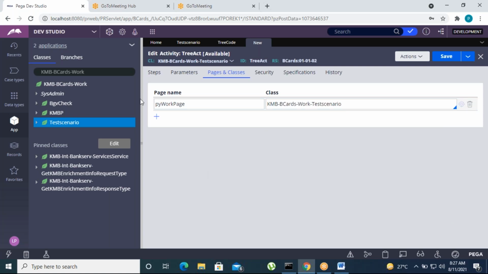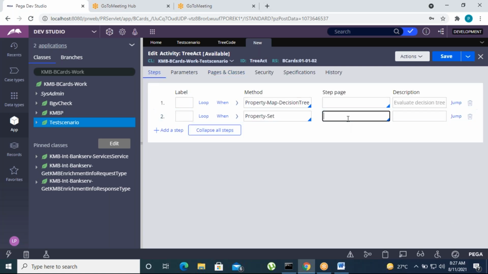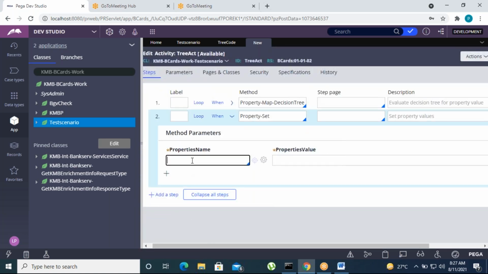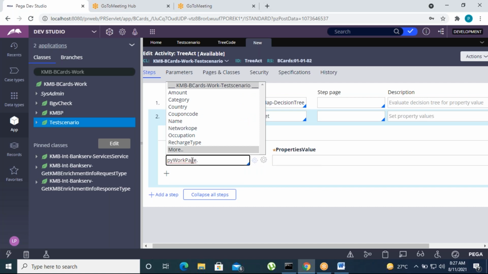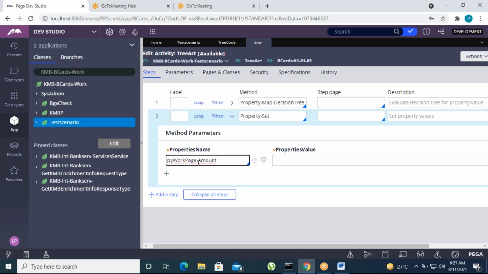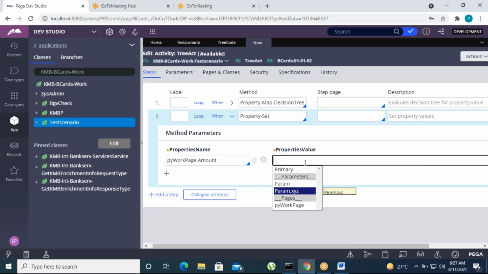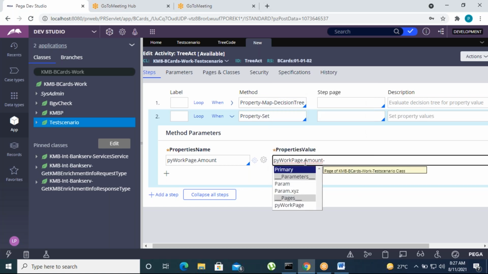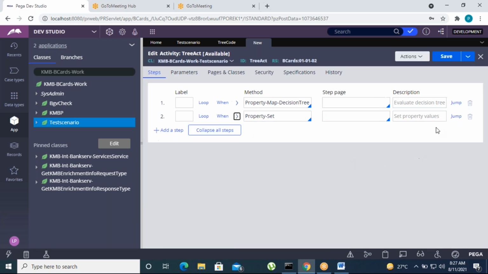Now go to steps. Here we can give directly. Go to expand this method. So pyWorkPage.amount equals pyWorkPage.amount minus the parameter. That's it. And click on save.